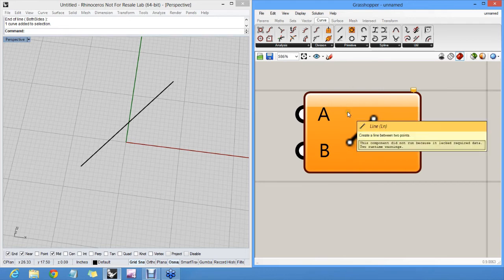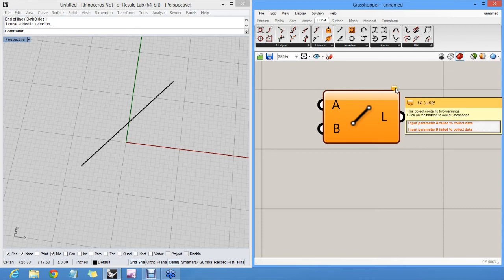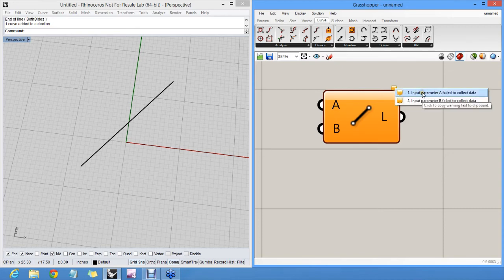It's also orange, which is probably its most obvious property here. And if it's orange, it means that there's a warning. In this case, the warning is that there is no input. In fact, I can click on the little warning symbol to see that both input parameter A and B fail to collect data, so they're empty. And as a result, this thing doesn't actually run. It can't finish making a line segment.